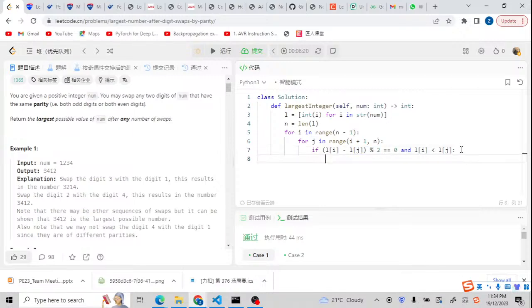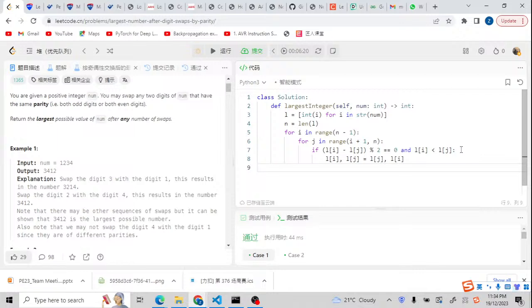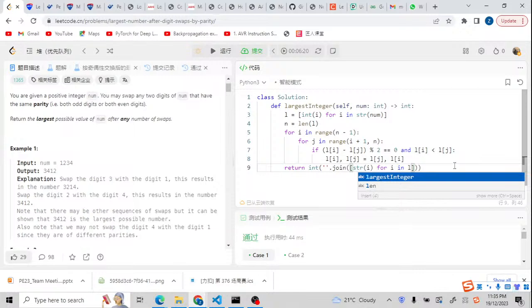Yeah, if everything's okay, we just need to swap the two numbers. So L[i] and L[z] should be swapped with L[z] and L[i]. Finally, we just need to put them together. So it would be integer of an empty string joined over the array: string i for i in the list.